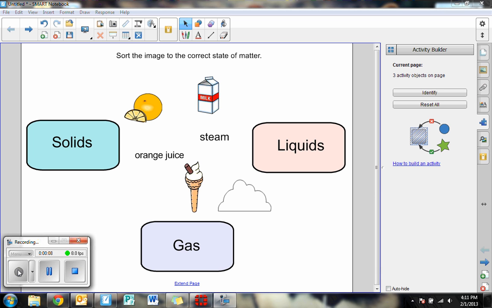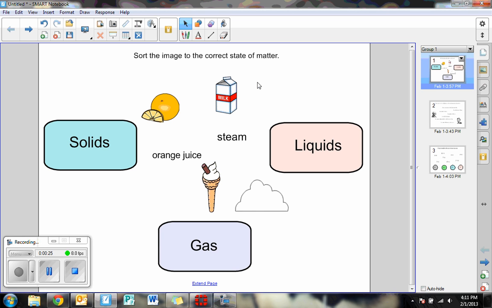For those of you who have just downloaded Notebook 11, you'll probably notice that you have a new tab over here. And this tab is for the activity builder. What I'm going to do is show you a few examples of how you could use this in your classroom, and then I'm going to show you how to create an activity using the activity builder.